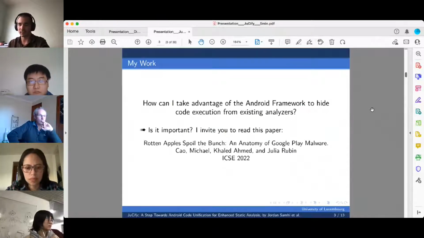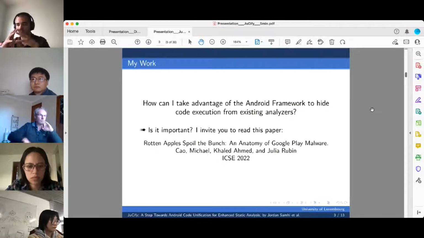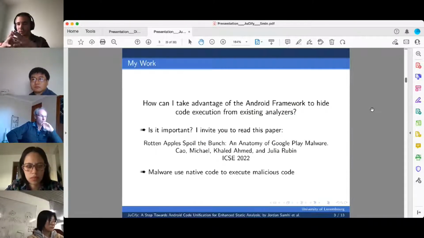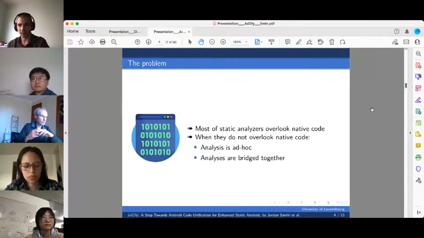In fact, yes, because this year at ICSE, a very interesting paper explores the different ways that attackers can use to enter the Google Play, one of which is to use native code. Indeed, the authors found that more than 25% of apps split the malicious code between the Java bytecode and the native code. And they even say that there is a need for tools to take that into account, of course.